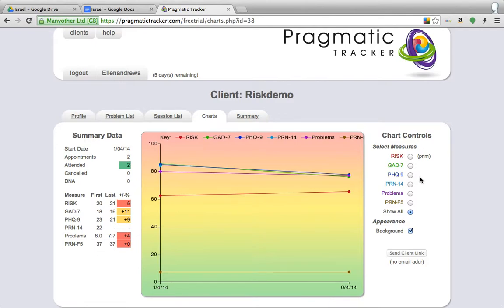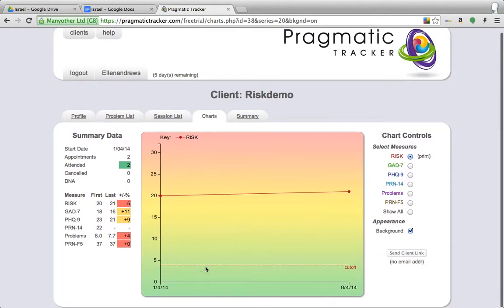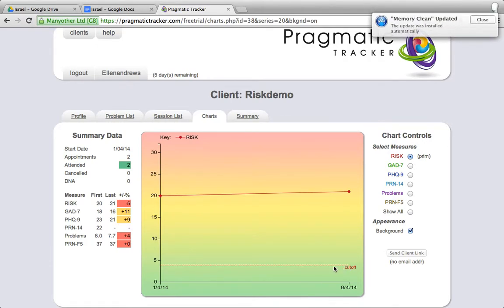As we go to look at the individual particular measures, we can refresh over here and we can see the cutoff for the risk questionnaire that we've used here, 32 maximum, is very, very low, as you would expect a risk questionnaire to be, and you can see that the client is well above risk. So very simply, you can see how in this case the risk can actually be used.